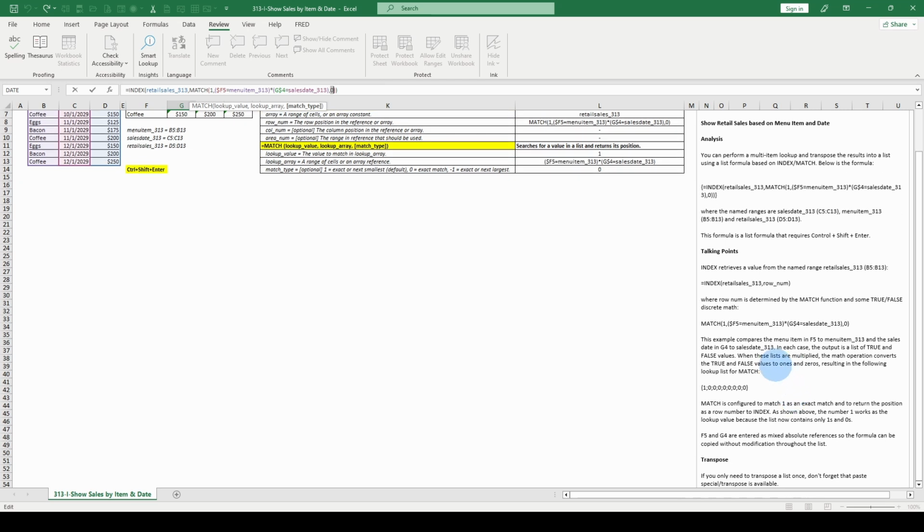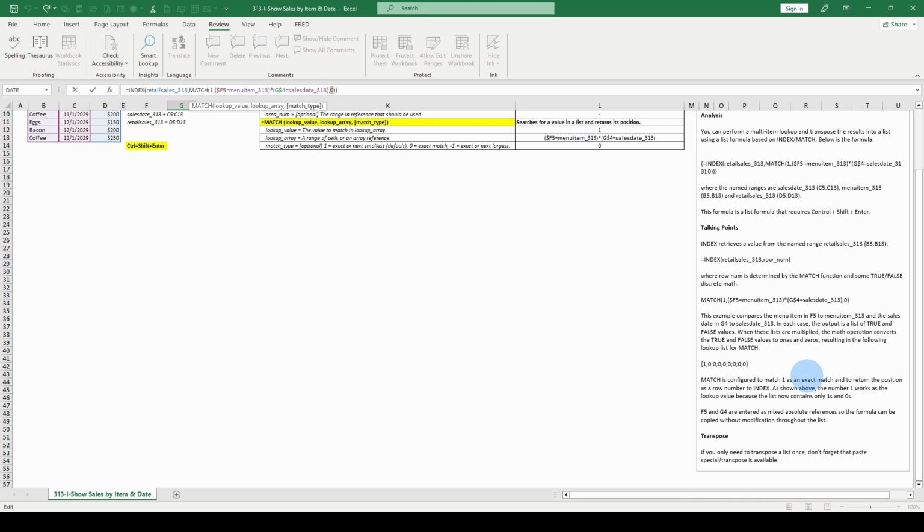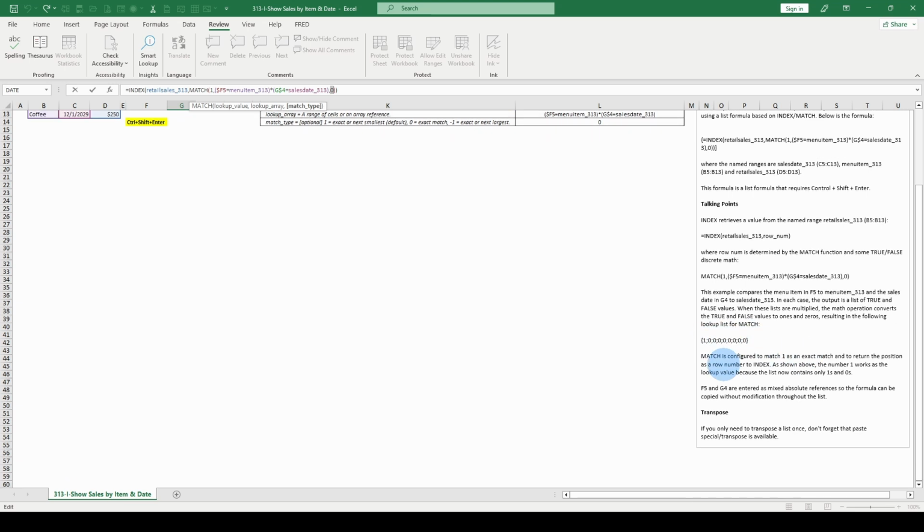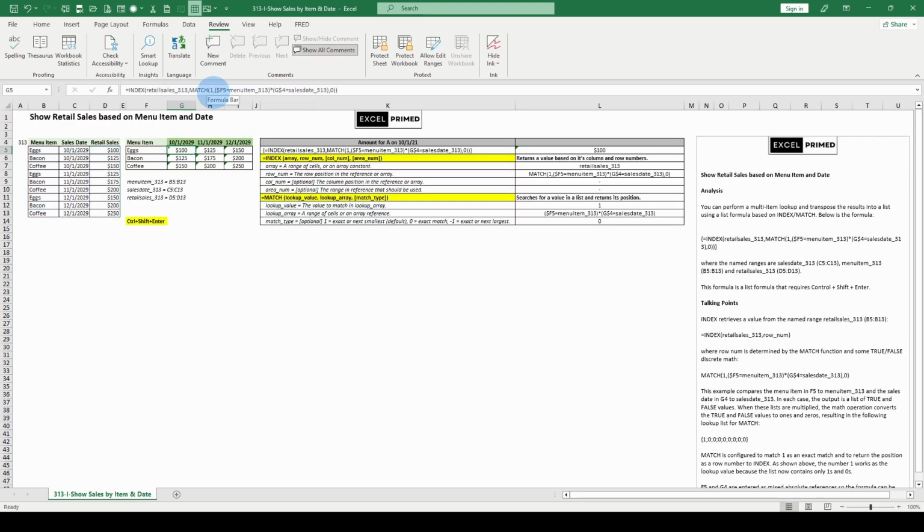In each case, the output is a list of true and false values. When these lists are multiplied, the math operator converts the true and false values to ones and zeros, resulting in the following list: 1, 0, 0. Remember I said you're going to get one true and a whole bunch of falses? This implies the exact same thing. MATCH is configured to match 1, true, as an exact match and return the position. Take a look here. MATCH 1, menu item, lookup array F9, and it's going to be that 1, 0, 0 as shown.